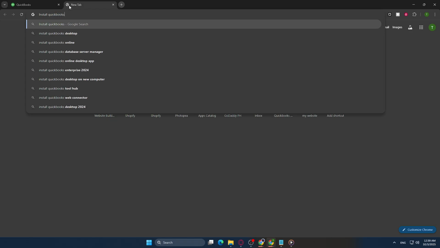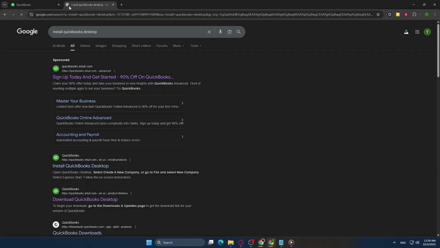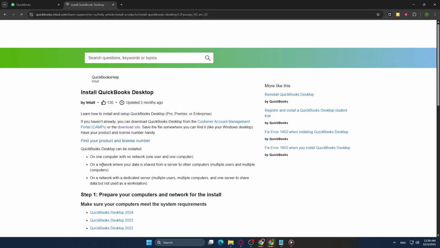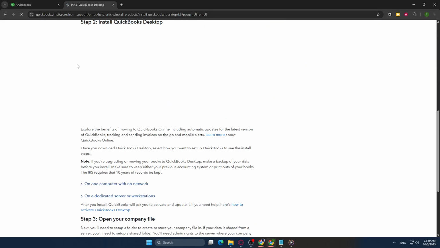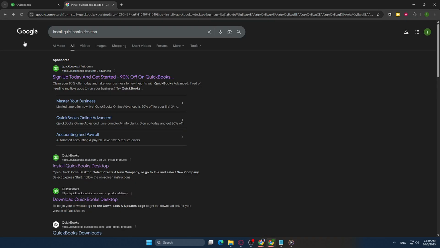To begin, the first step is to open your preferred web browser. I suggest using a reliable browser like Google Chrome for optimal performance, but others will work just fine too. Now in the address bar, type in the QuickBooks website URL or simply search for QuickBooks on Google. Once you've reached the QuickBooks homepage, take a moment to explore the site. This is where you can find a wealth of information about the product, updates, and support.